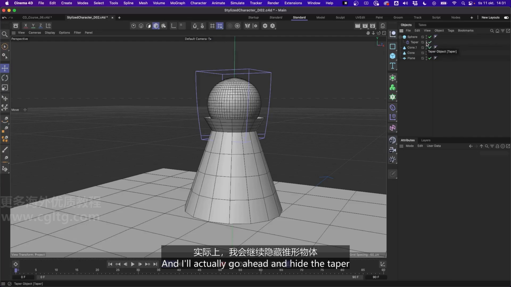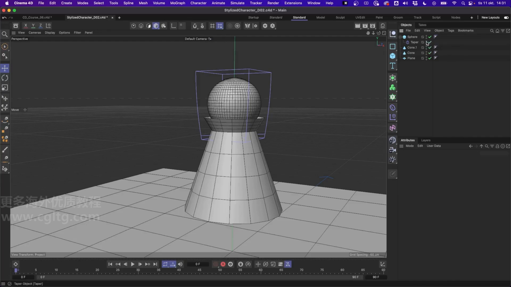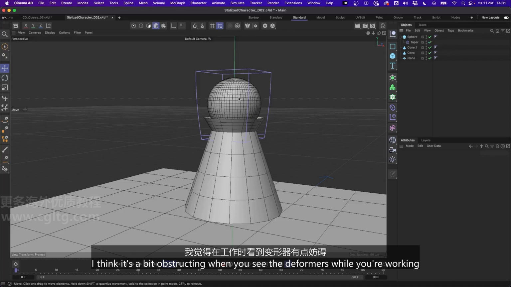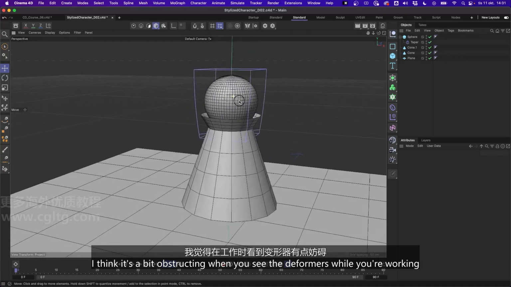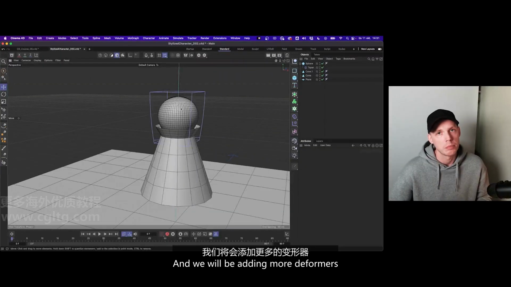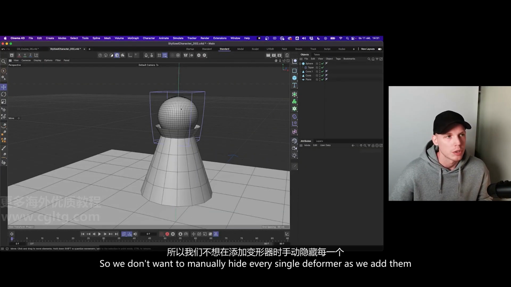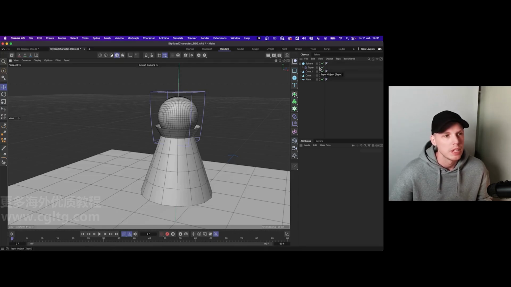And I'll go ahead and hide the taper. I think it's a bit obstructing when you see the deformers while you're working. And we will be adding more deformers, so we don't want to manually hide every single deformer as we add them.